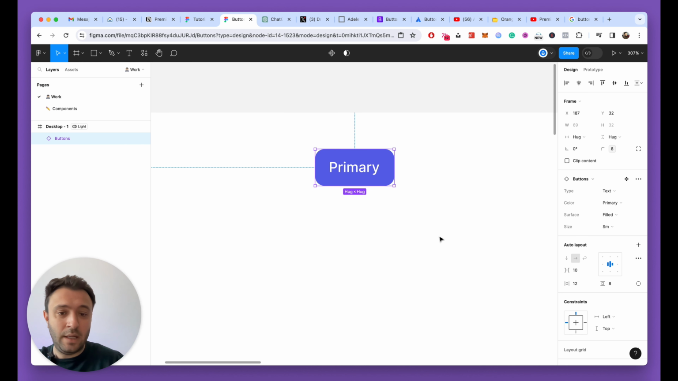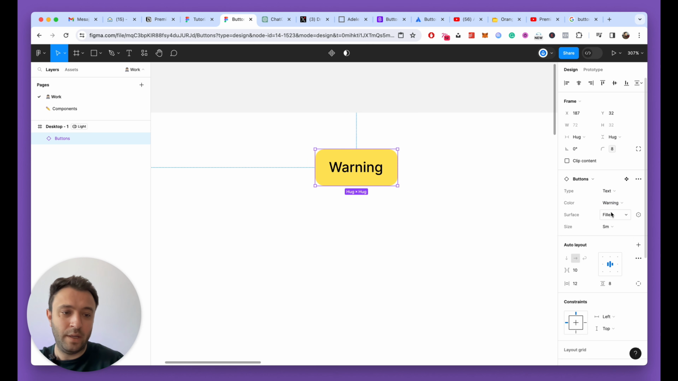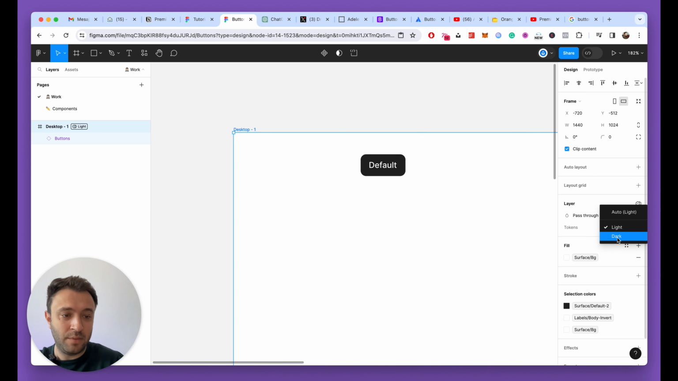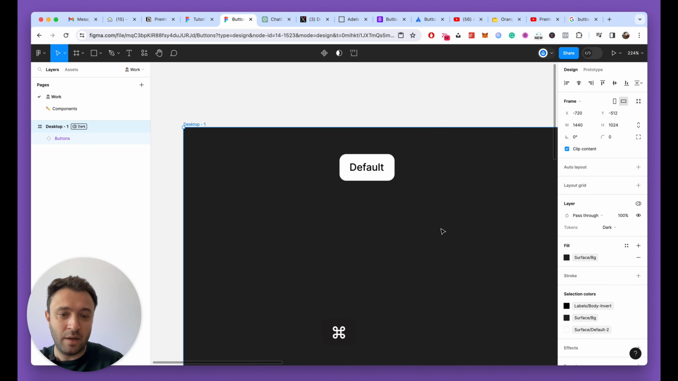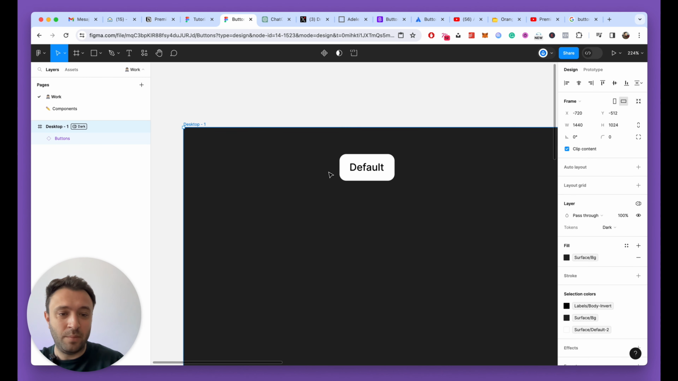What I did here is, look, this is the primary button, this is the success, like save, error, warning, default light, and default dark. When you switch the themes, the default dark becomes white with dark text above it. So you want to think in advance and see what the possibilities are here.